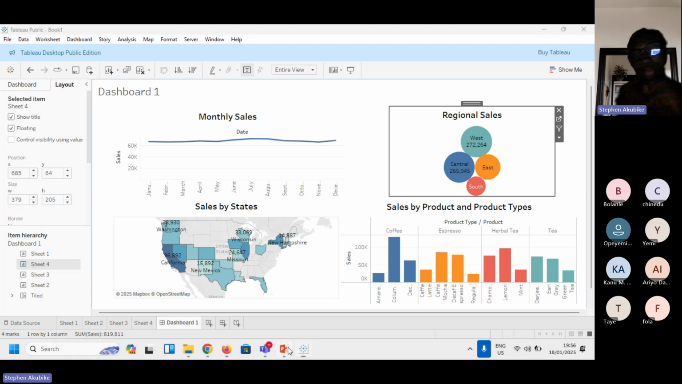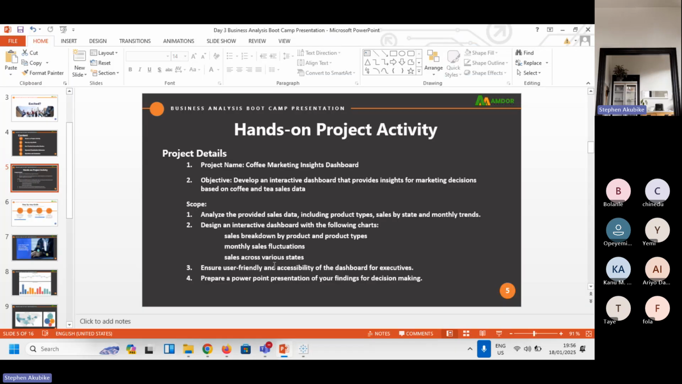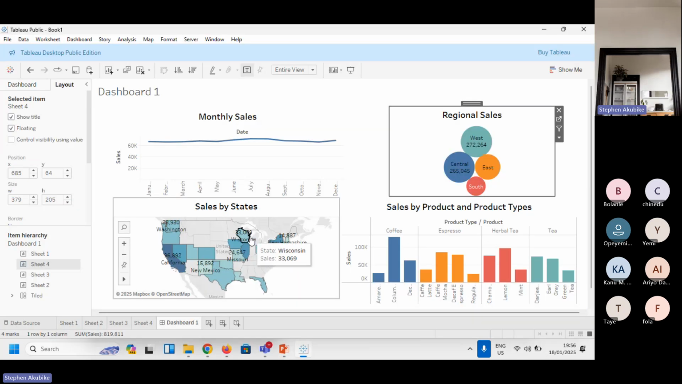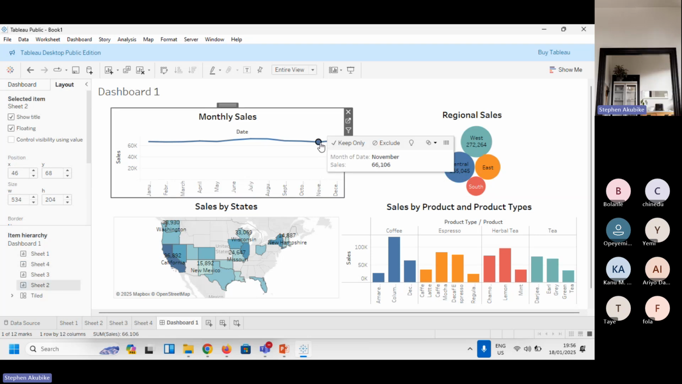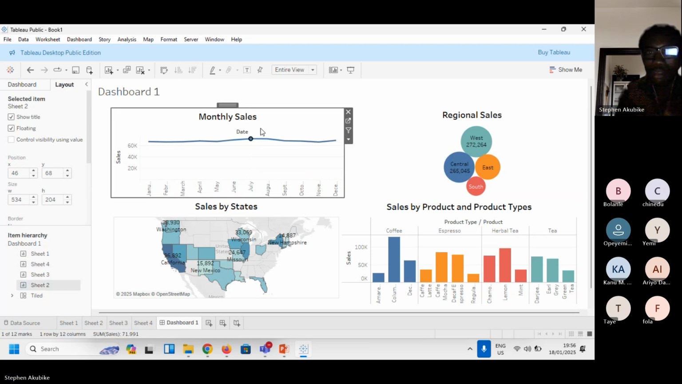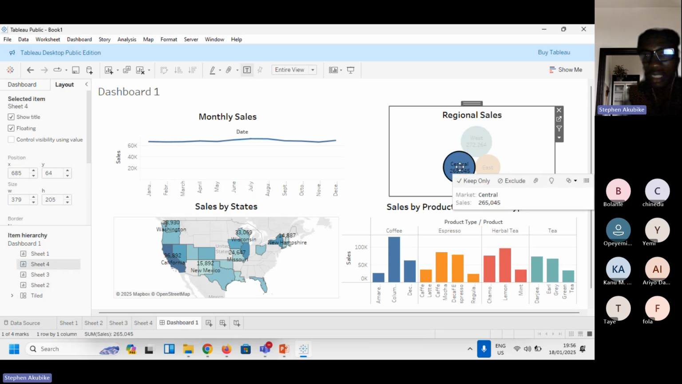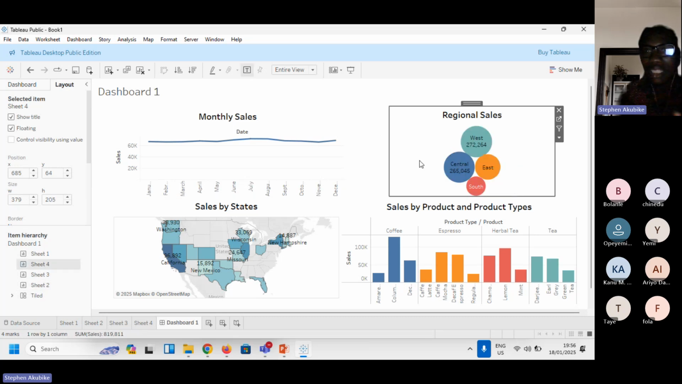Now, they say we should make our dashboard what? User friendly, which we have done. Accessible, accessibility of the dashboard for executives. So what I want to do now is very simple. I want to make this dashboard interactive. As it is now, it is what? Static. You can see now, if I click on this, it's not affecting any. If I click on this, it's not affecting any. So it is what? Static.